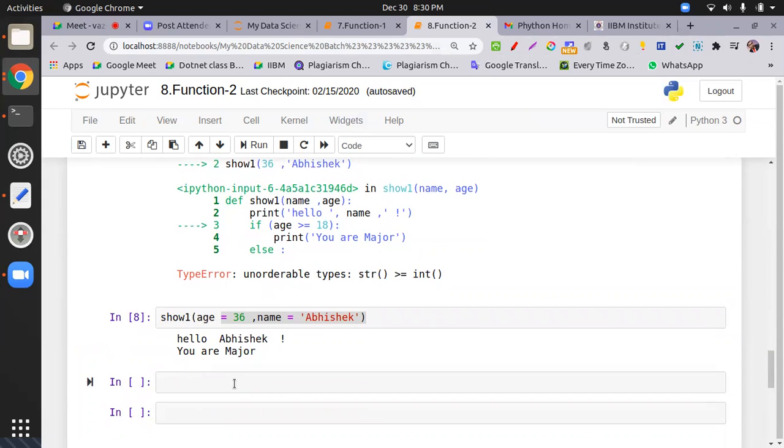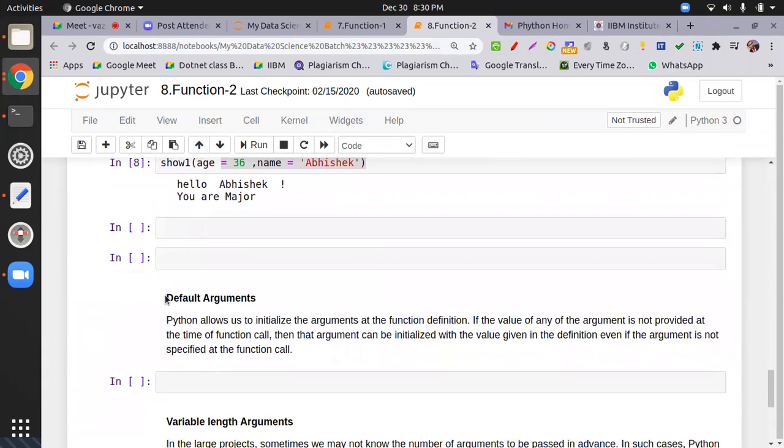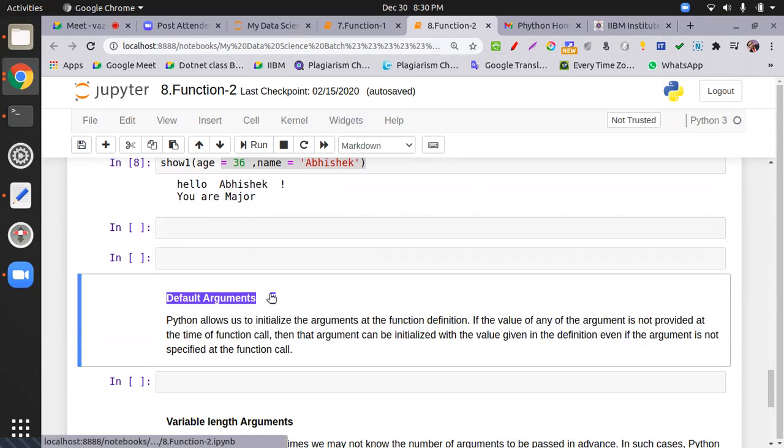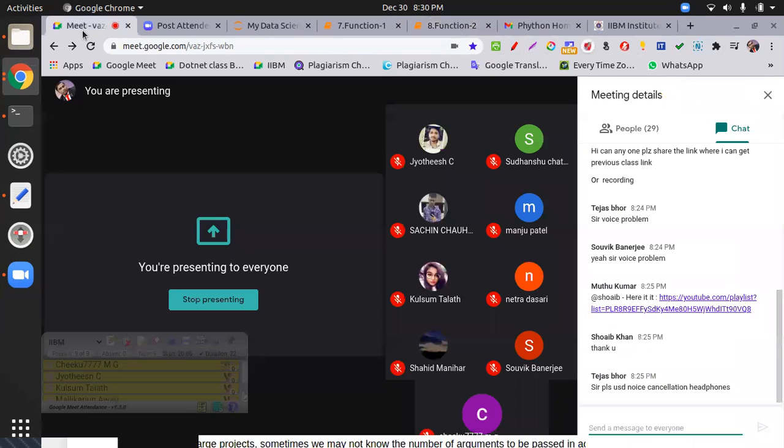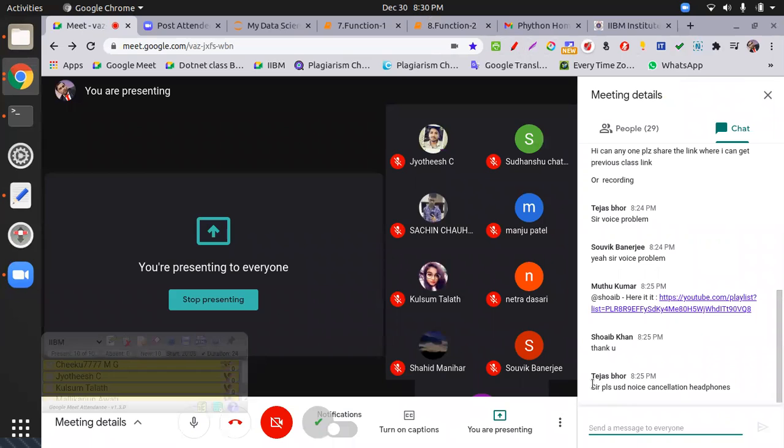All right. Now, in the same way, we have a default argument. What is a default argument? Sometimes what happens is, due to a good number of parameters, we are missing what exactly.